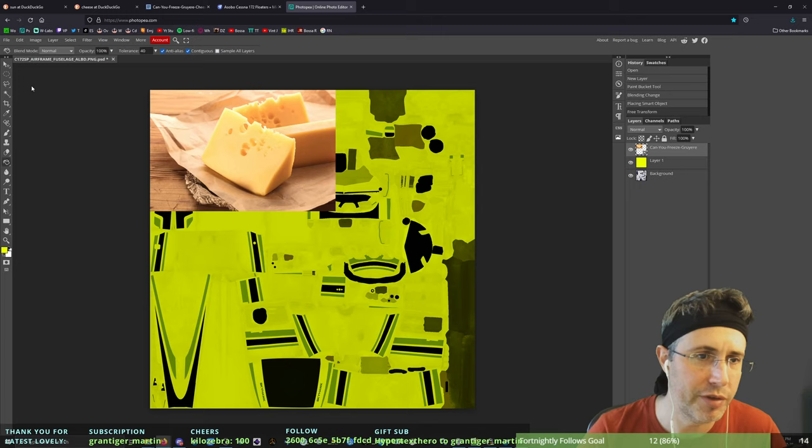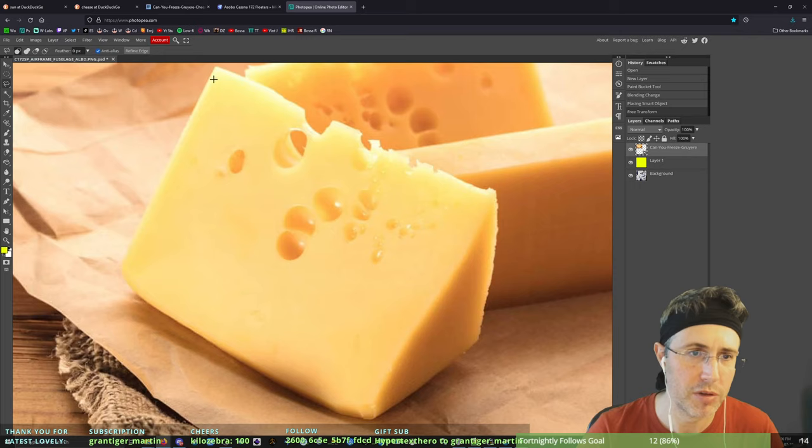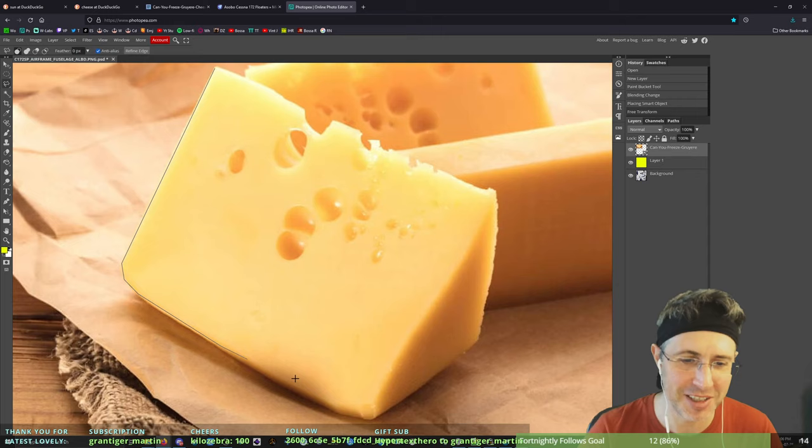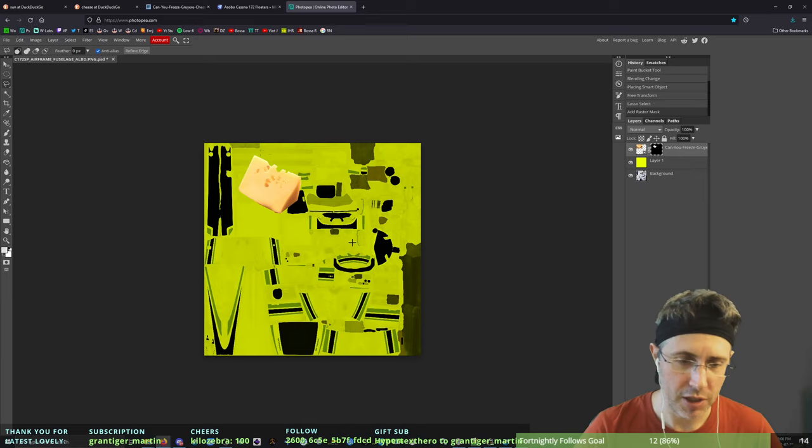I can do a very rough masking version here with the lasso. Okay, I'll just do a polygonal lasso. We'll zoom in here and we'll just do a very rough polygonal selection of this piece of cheese here. It's not even my favorite cheese, but that's fine. A very quick and dirty polygonal selection of this piece of cheese. And after we select the piece of cheese, I clicked on the little mask button down there.